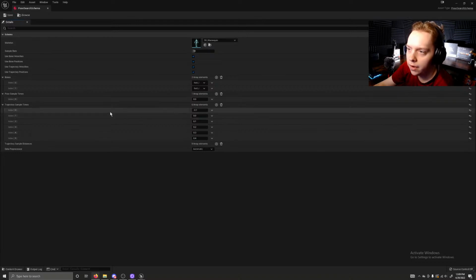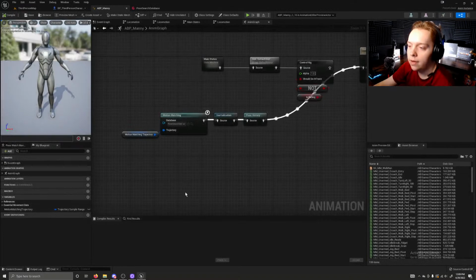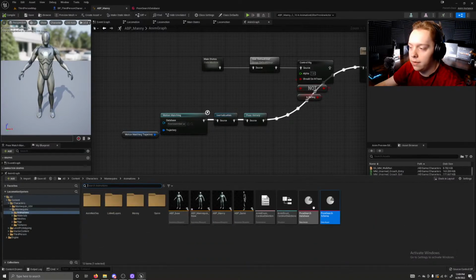So we're sampling at negative 0.1, 0, 0.1, 0.2, 0.3, 0.4. We're sampling the feet bones. We have time set to 0. That's the way they have it set in their article, so I'm going to leave that the way it is. I'll double check my animation sequences.